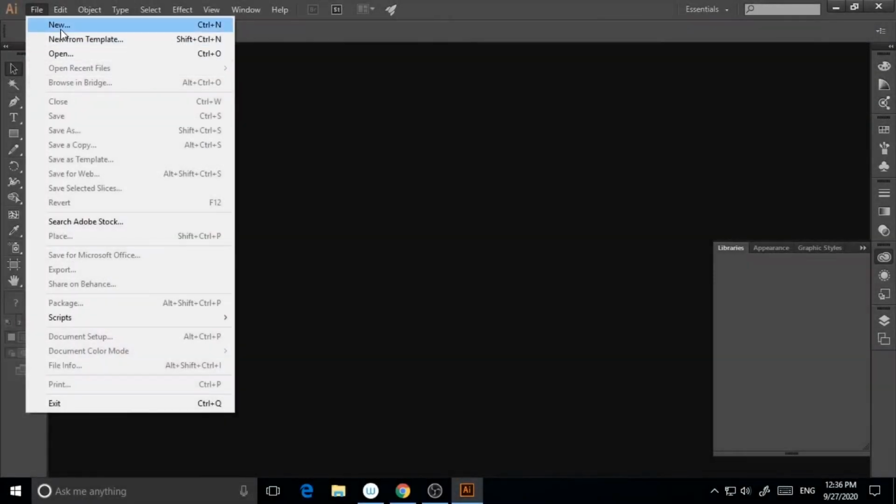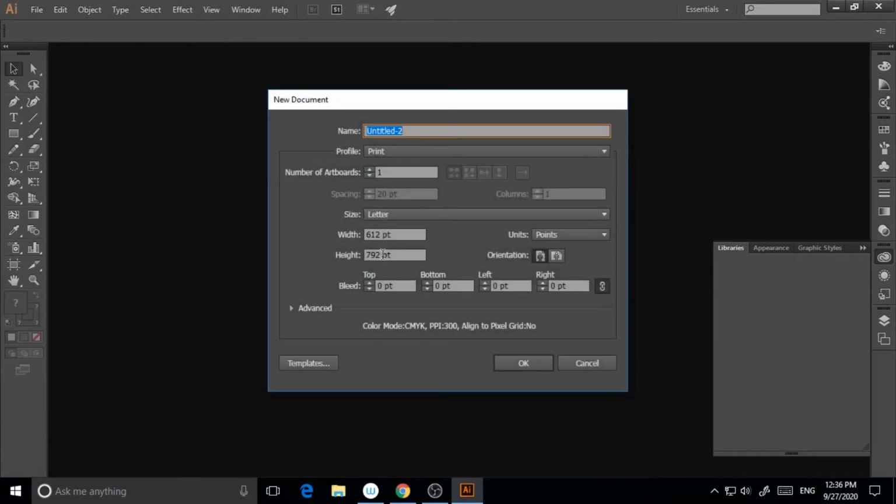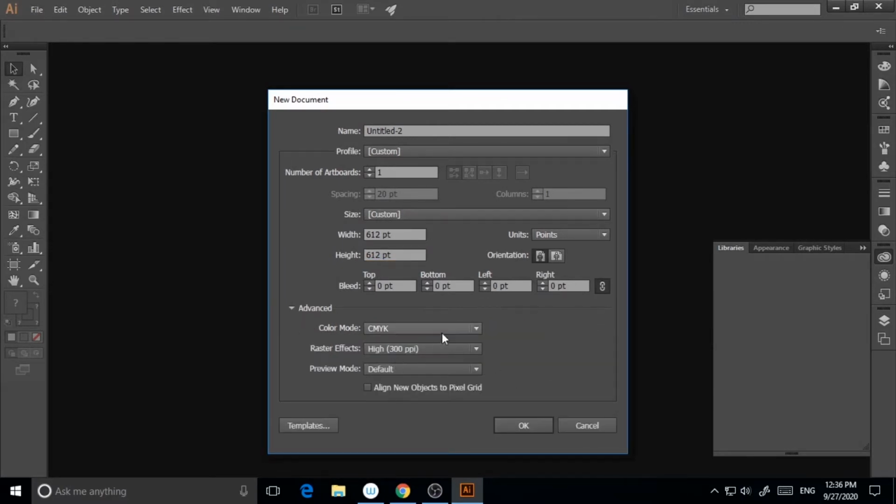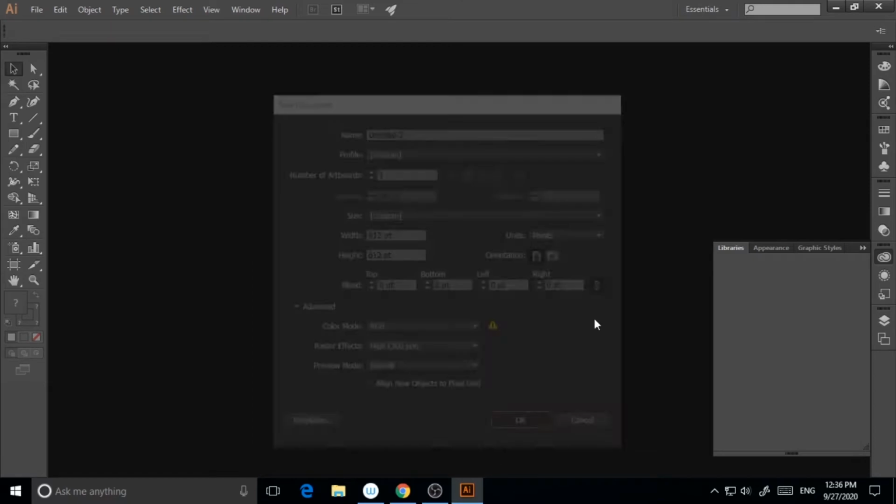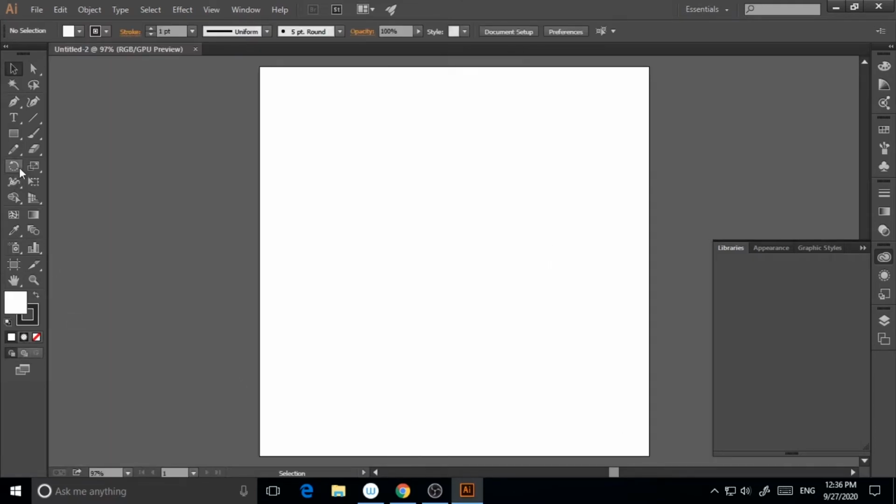Okay, so let's see how we can make it in a few steps. So let's jump into Illustrator. So opening a new document. Height is 612, width is 612, and I will keep the color mode RGB. Okay, and the preview mode default is fine, and hit OK. Okay, so here is our new document.